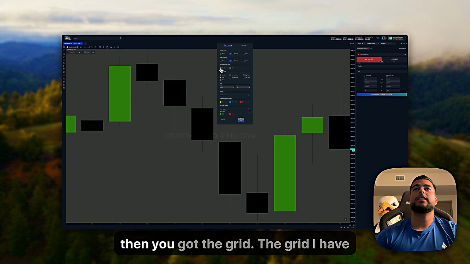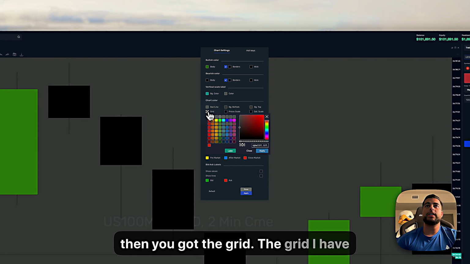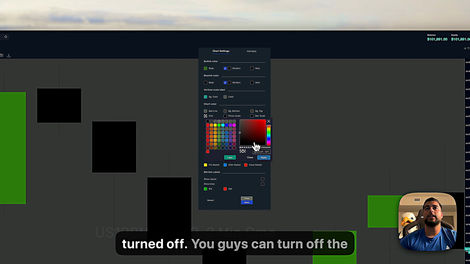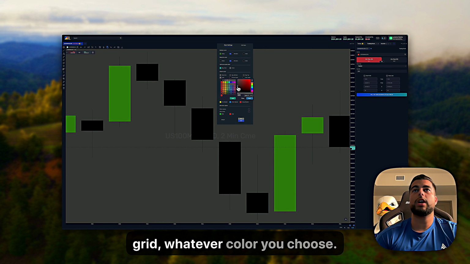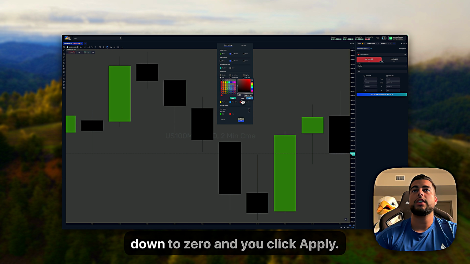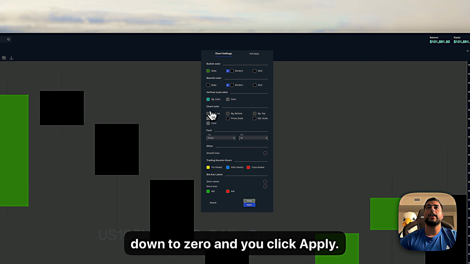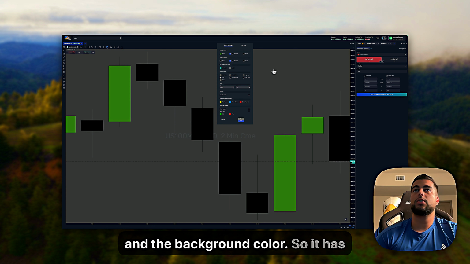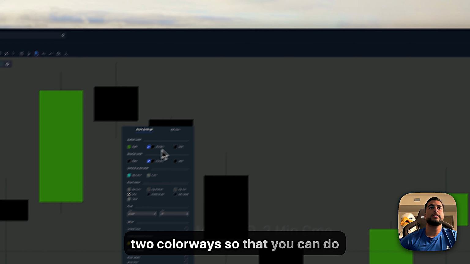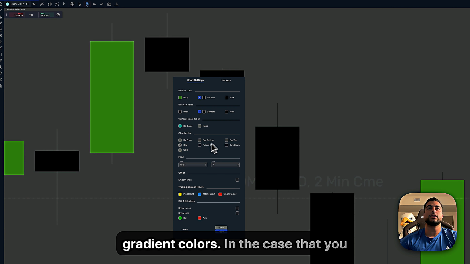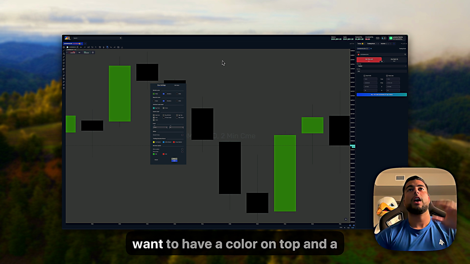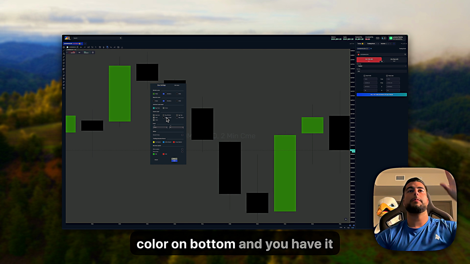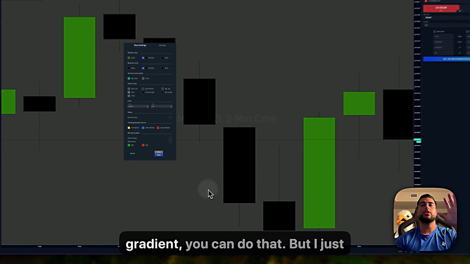And then you got the grid. The grid I have turned off. You guys can turn off the grid, whatever color you choose. Just turn the opacity all the way down to 0, and you click apply. Now you got your grid not showing, and the background color. It has 2 colorways so that you can do gradient colors, in the case that you want to have a color on top and a color on bottom, and you have it gradient, you can do that.